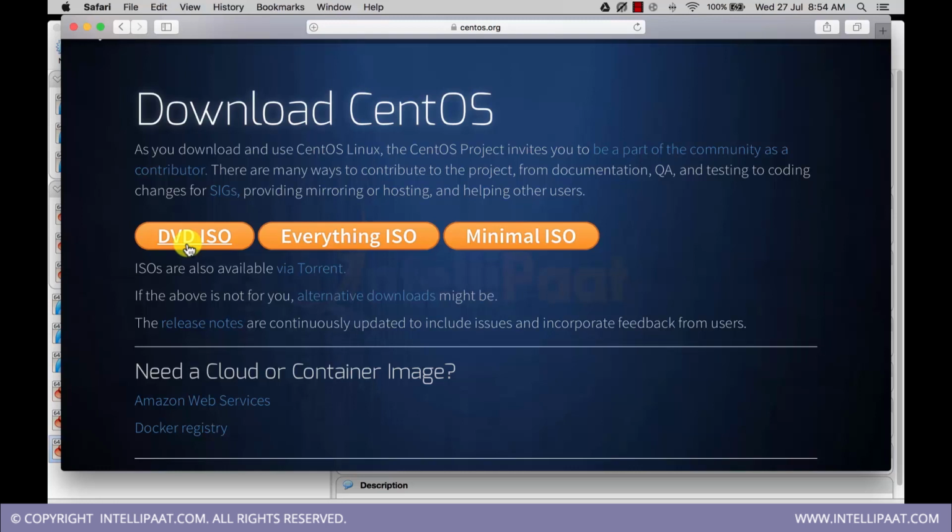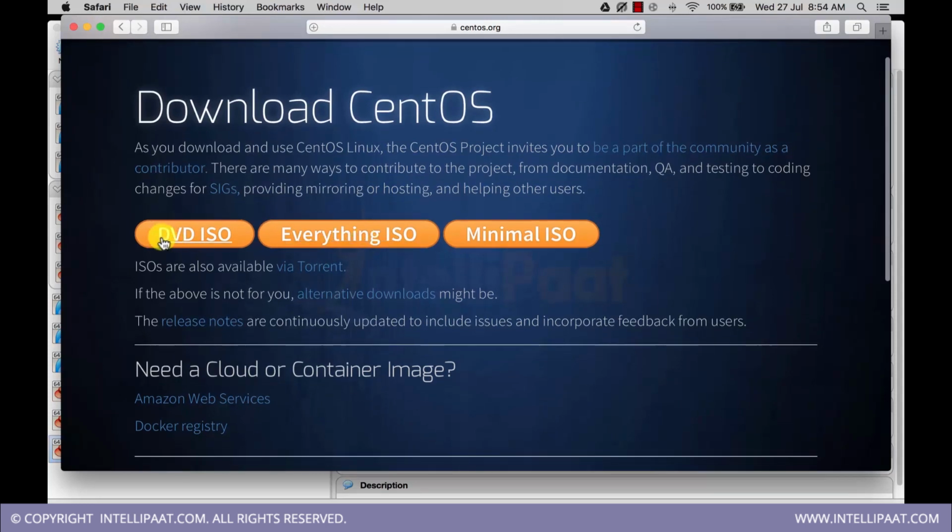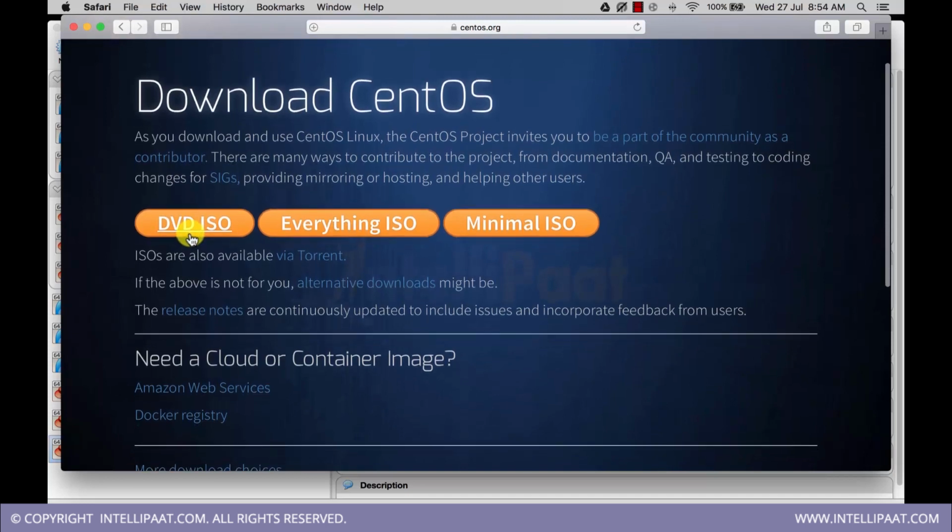If you want to install a desktop with GUI, you can do that also, and you can even install a command line or a minimal install. The Everything ISO is around 7.5 gigs in size. This one is around 4.5 gigs, and Minimal is very small, around 700 MB or even less. So inside this you get everything that is applicable to a particular CentOS Linux version.